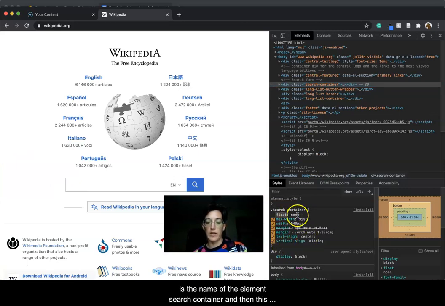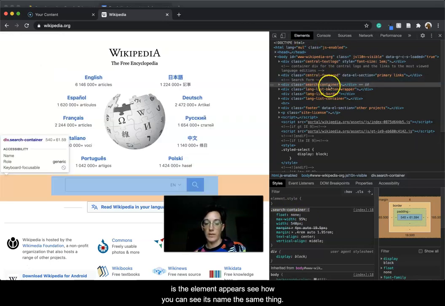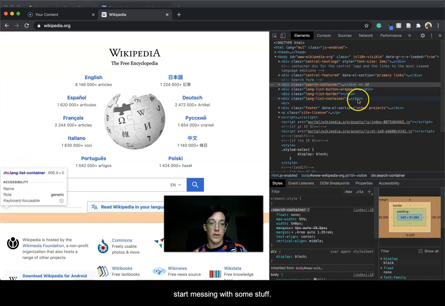This is the property, this is the value, this is the name of the element, search container, and then this is the element up here. See how you can see it's named the same thing? Okay, that's your crash course into HTML, CSS. You're going to learn a lot about that as we continue on in our journey together. But for now, we're just going to start messing with some stuff.